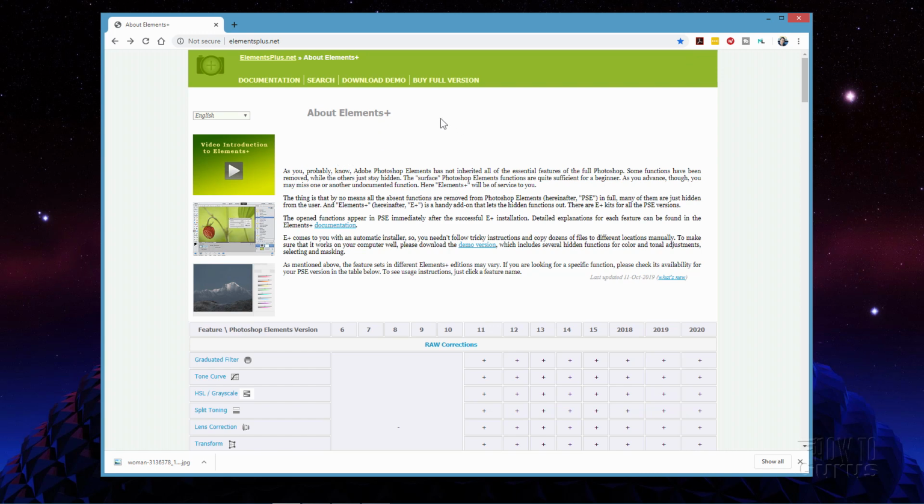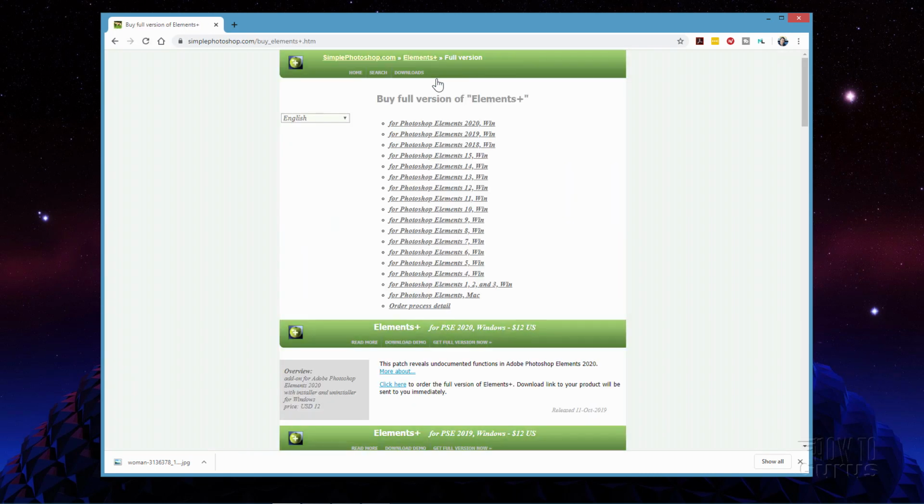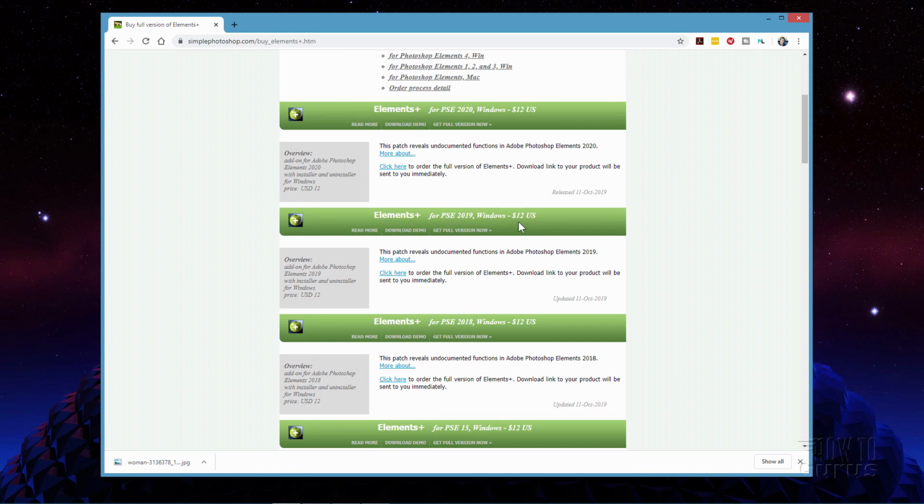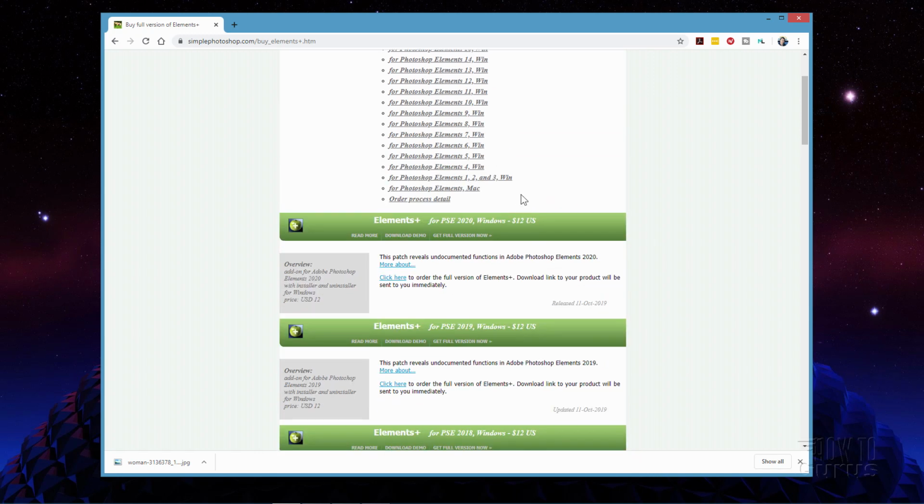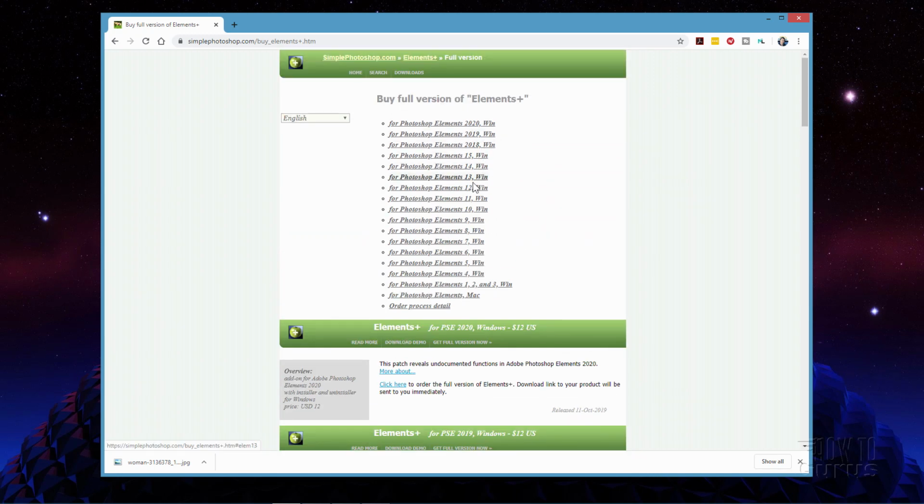Let me just first show you the price real quickly here, the full version. Right there, it's only $12. This is a really inexpensive plugin and does just an amazing amount of stuff for you. Now, you have to get a different version of the plugin for each of the different versions of Elements. If you upgrade from one version to the next, you'll have to repurchase this for that next version. So there's no upgrade path, but it's only $12. It isn't really an issue.